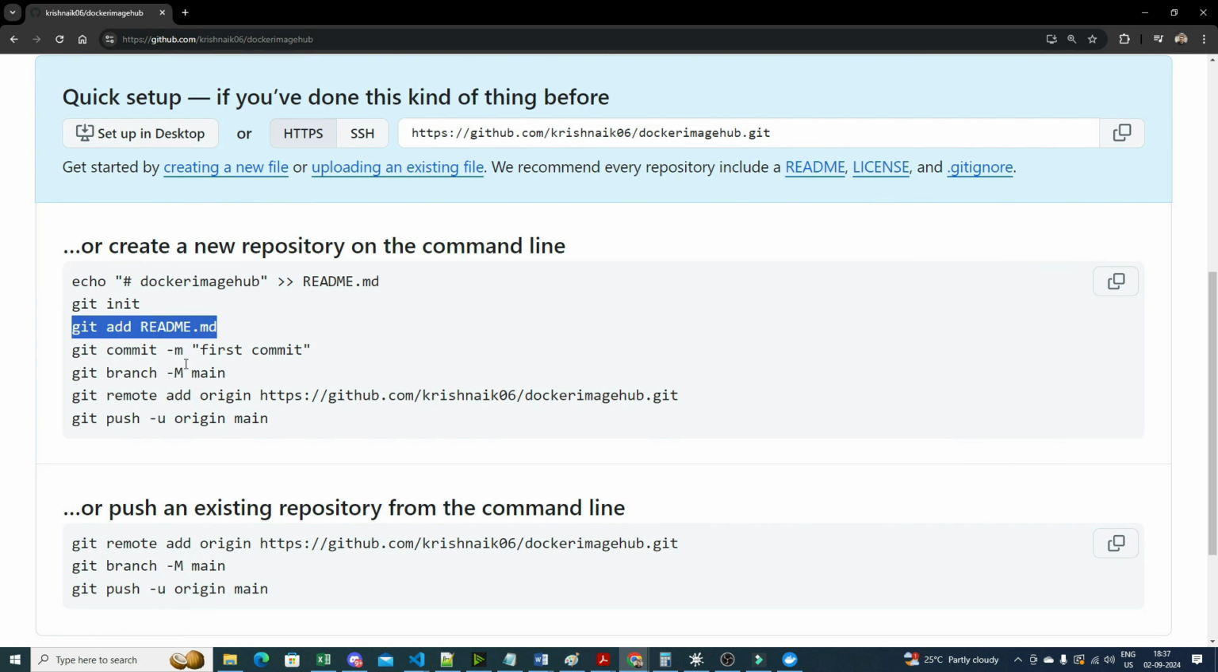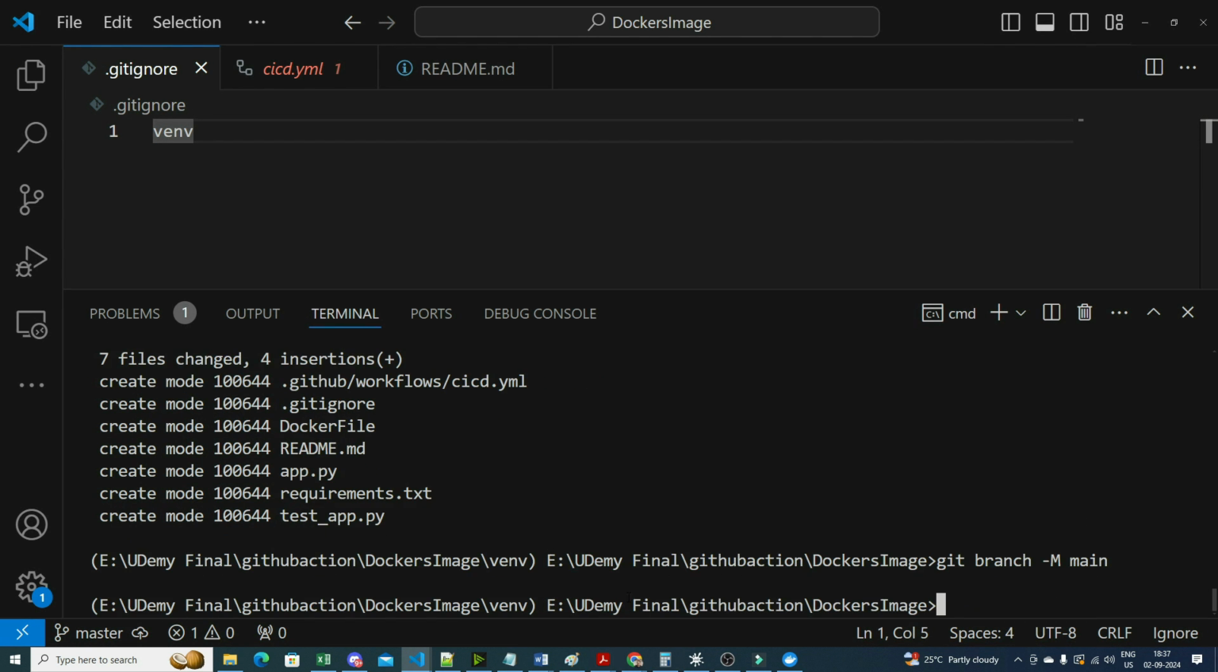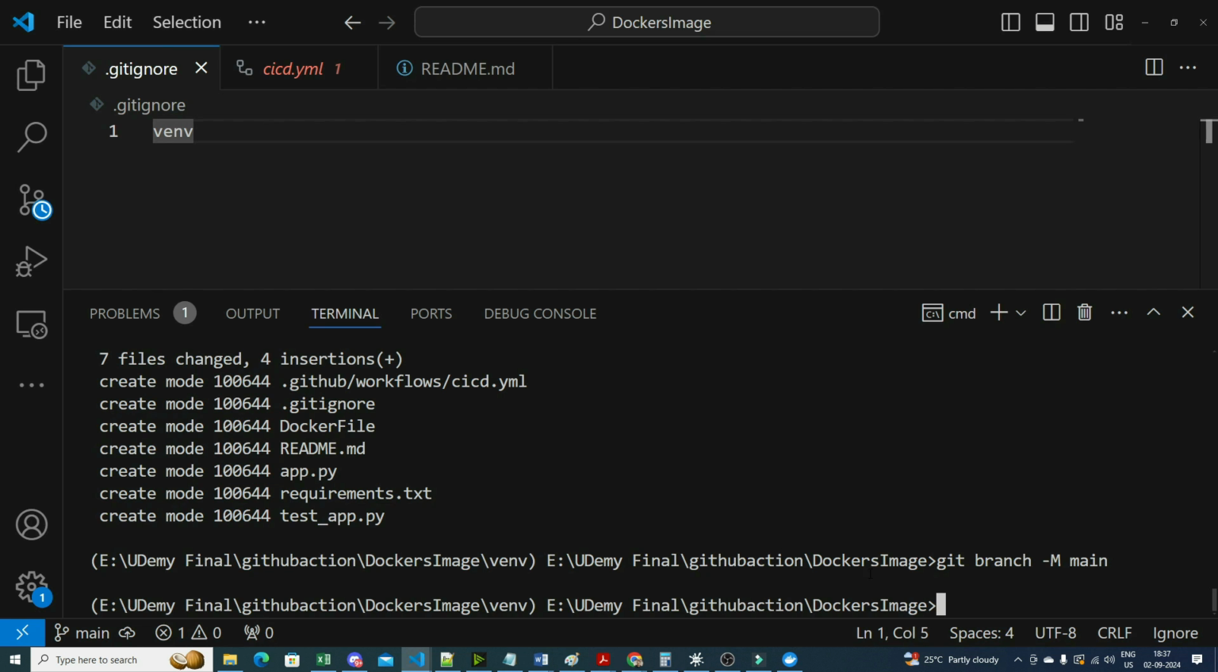Okay, now from this repository, I need to first of all create a branch. So here I will write git branch -m main. Once we do this, we are going to configure our remote repository to this particular origin, which is probably given by this GitHub repository itself.